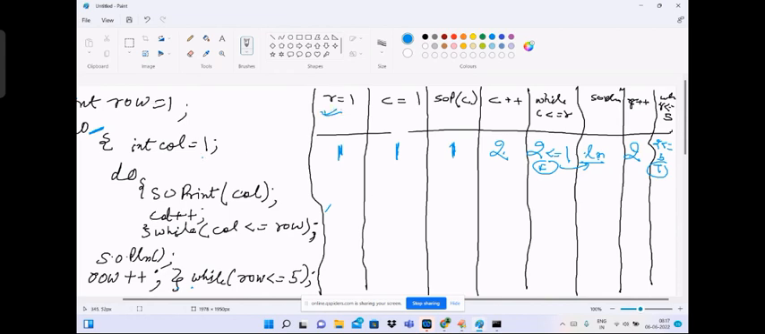It won't go here because it is not inside any loop. Row is not inside any loop, so the control won't go here. Control will again go here. It will start from the do loop first, the outer loop.